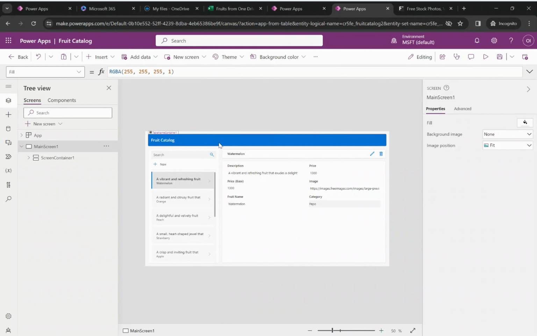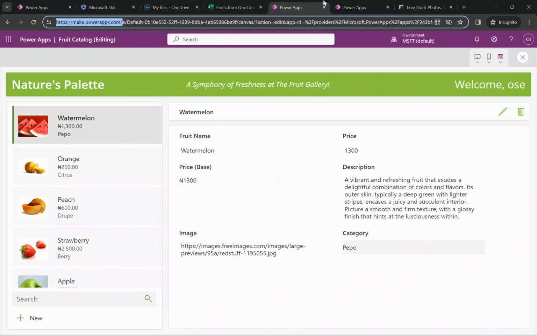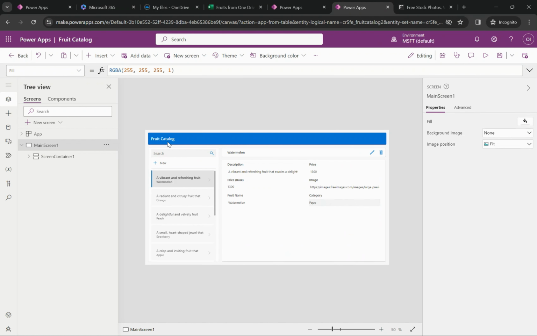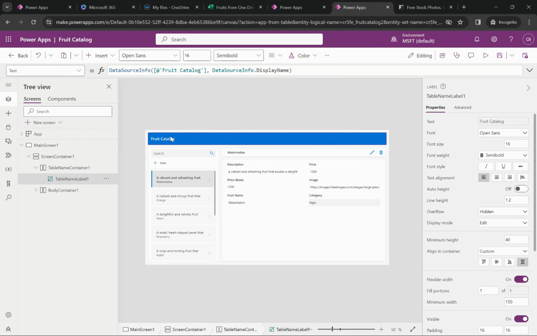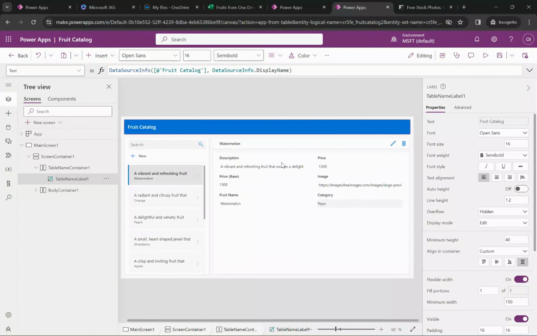Okay. So the first thing I'm going to be teaching you here is how you're going to rename this title that was given here. On my side, I have Nature's Palette, but here we are seeing a fruit catalog. Okay. And if I zoom in, let me zoom in a bit for you. You can see when you select this particular header, you see it here, the table name label. So it is a label, and the text that is associated with the label is from my data source. But I don't want this. I want something more interesting.